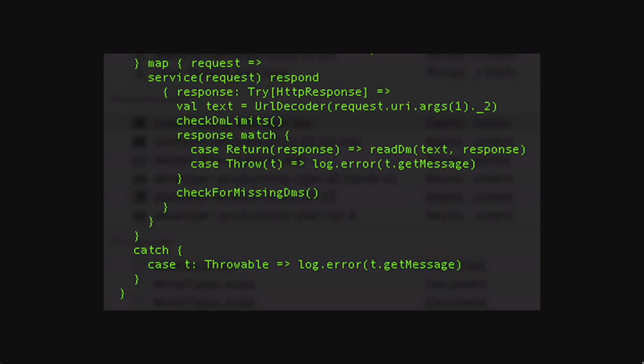And when the response comes back, I'm going to decode it and check to make sure that I haven't exceeded my DM limits, and if so, reset them. And then I'm going to look and see if I got a decent response back, meaning it's some HTTP response as opposed to an exception that I got on the wire. Then I'm going to read that DM, and I'm going to do some check for missing DMs at the end. It's very simple logic. It turns out that this logic actually had a bug. It's kind of funny, I think anyway. You'll see.